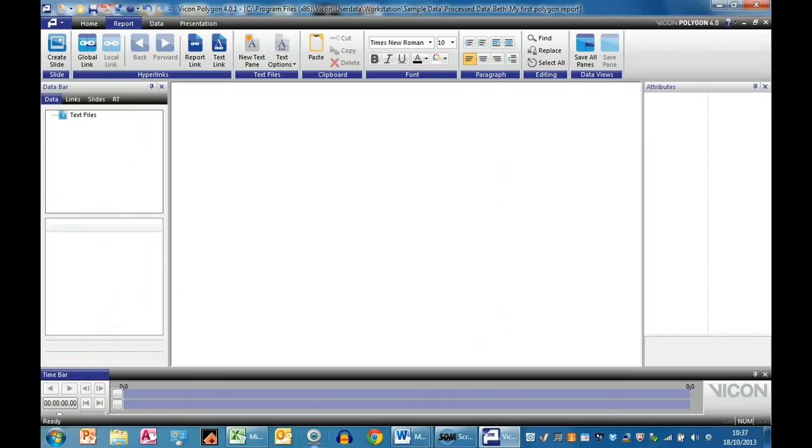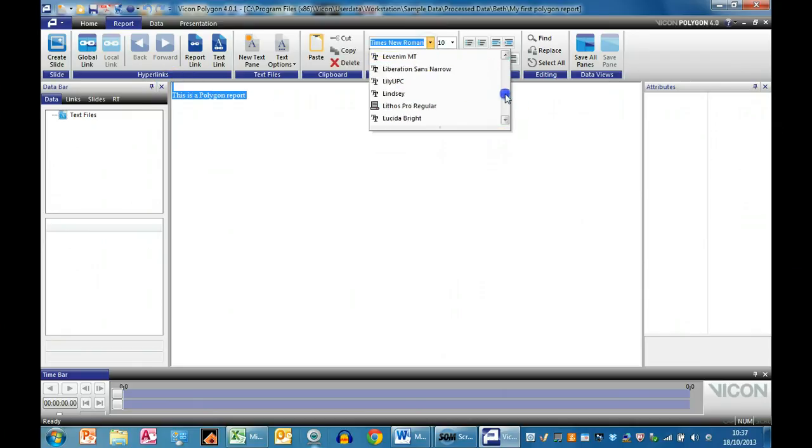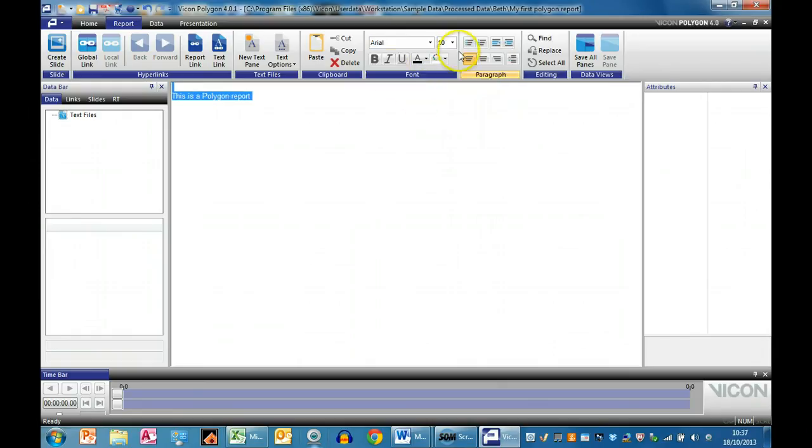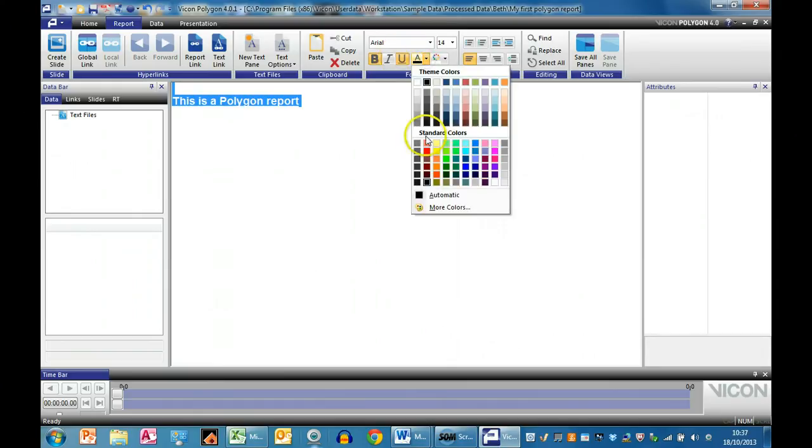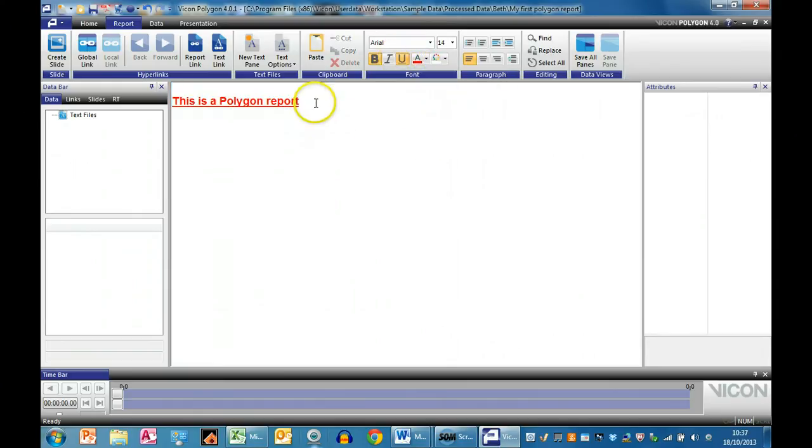So I can go in and I can type in, this is a Polygon report, or anything else I might want to. As with any word processor, I can go and change the font, something a bit more modern perhaps. I can change the size of that font. I can make it bold, I can underline it, I can change its color. I can basically just use it as a word processor.